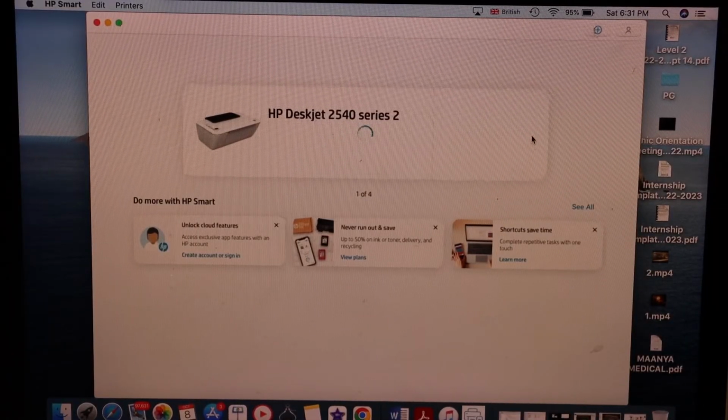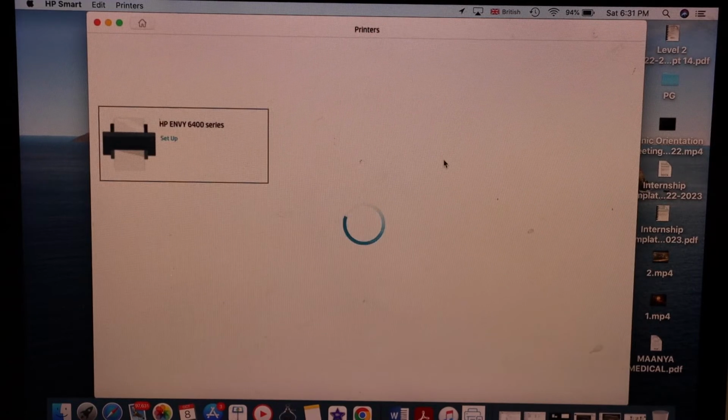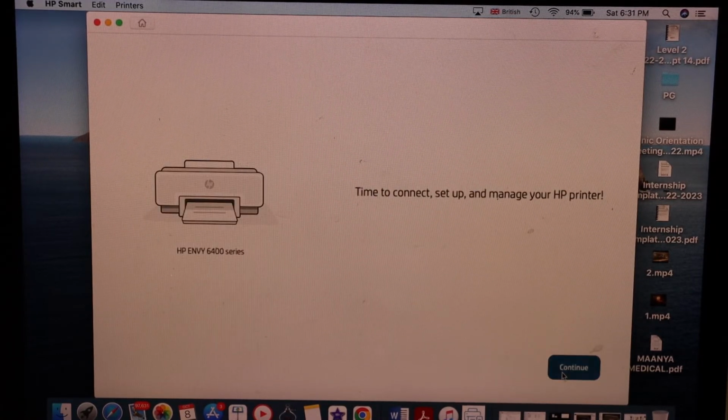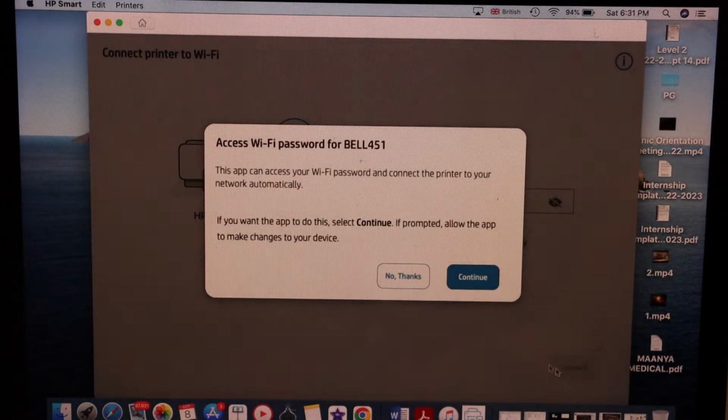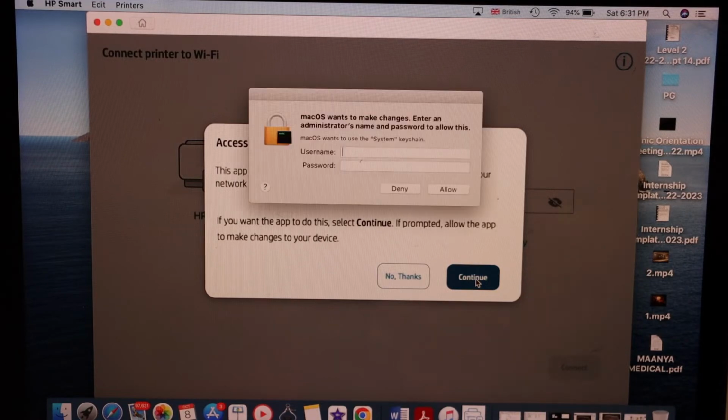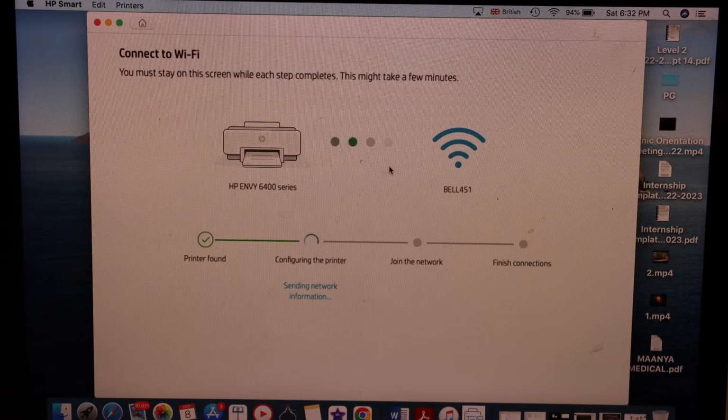Now this is a new printer, so click on the plus button on the top of the screen. Select HP NY6400 series and click continue. It can access the password of your Wi-Fi network automatically, so continue. Wait for the steps to complete.